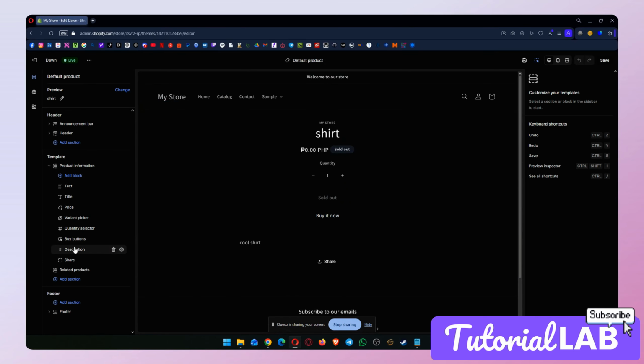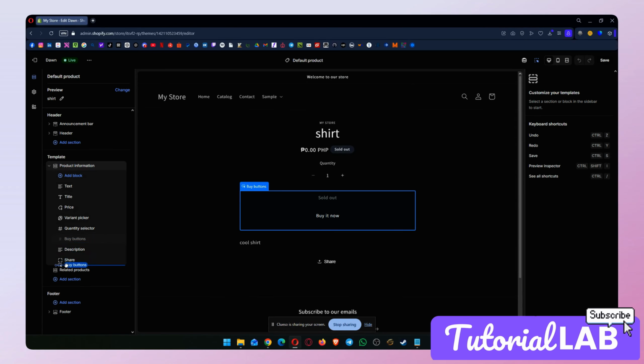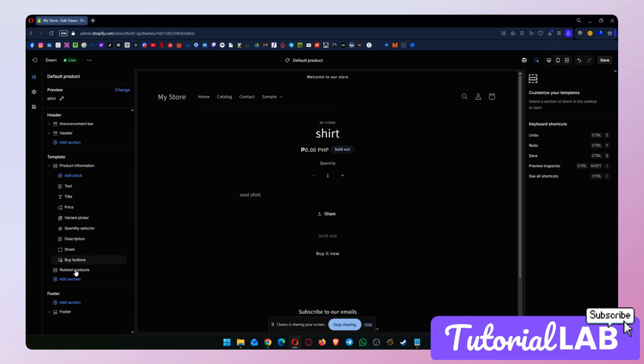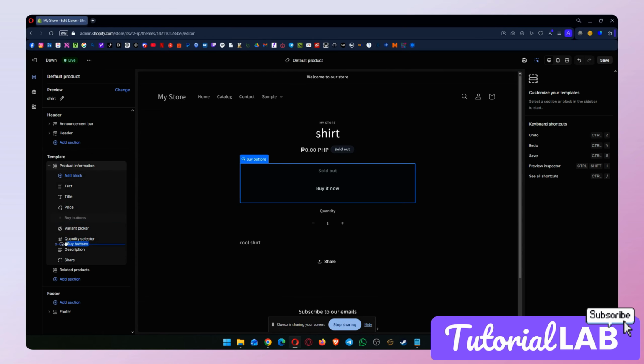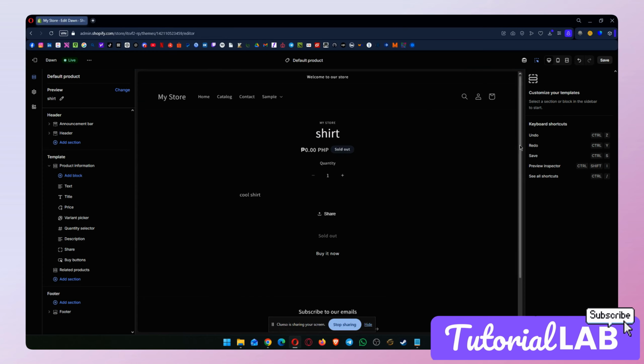Right now, the buttons are roughly in the middle. If we want to move them to the bottom, just drag them down. As we can see, they are now at the bottom. We can also move them to the top or back to the middle. Simply drag the buttons to whichever position works best for our store.